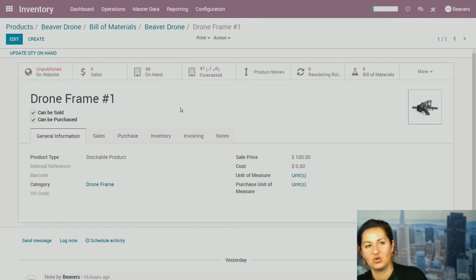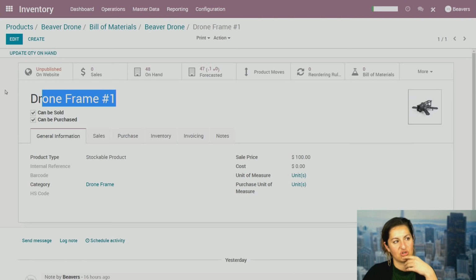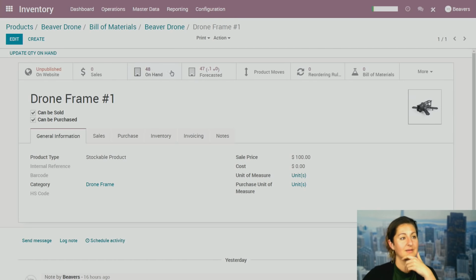Or what you could do is, within Odoo, you could have custom routes that you can create. So on Beaver Drone, you could have drone frame 1. We see that it's in a separate location, but we can set a route for it to be immediately internally transferred over, and then receipt, and then the creation of Beaver Drone will be on hold, waiting for that transfer to happen. So that's an example of an advanced route. And again, if you have any other questions, just let me know.